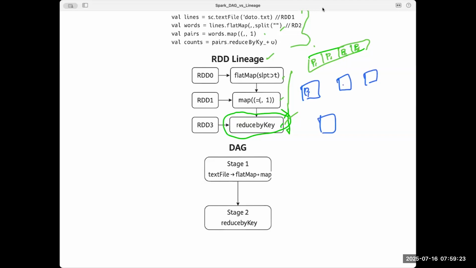P1 was working here, P2 was working here, P3 was working here, and P4 was working here. Let's suppose all the partitions will perform these things. And on P4, something happened, a network delay happened, and it lost the job. So again, when Spark has to compute, you don't have to start again. You have to just recompute only P4, because Spark has this RDD lineage.